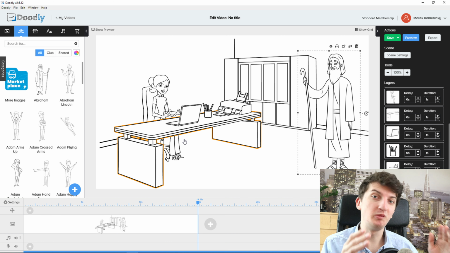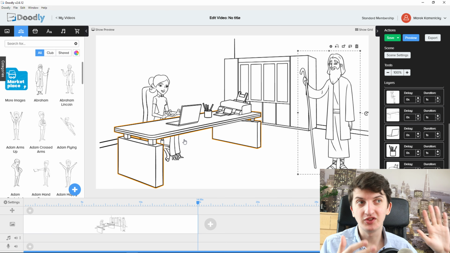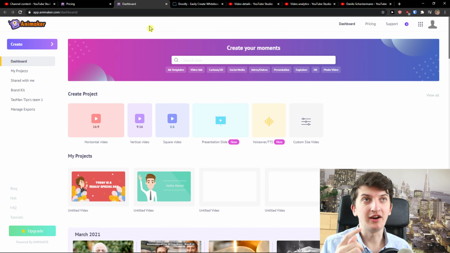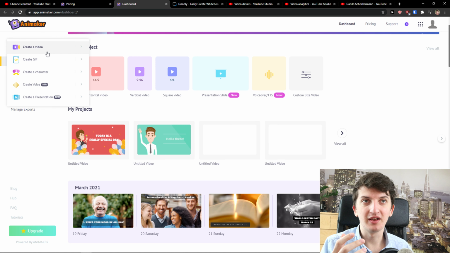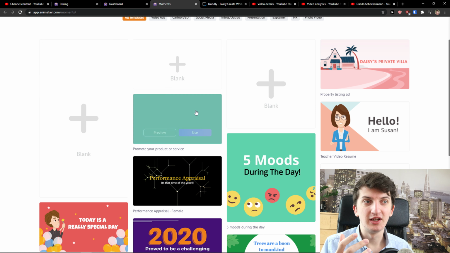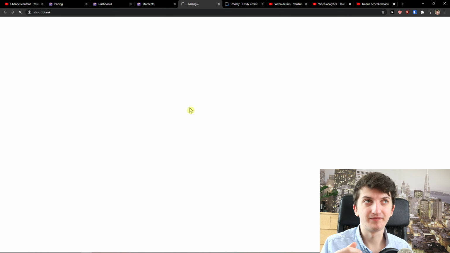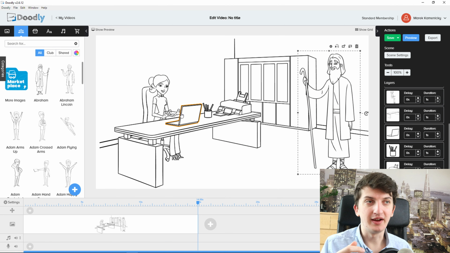The biggest difference between Doodly and Animaker before we start is that Doodly is all about the whiteboard, right? You can insert things on the whiteboard. On the other hand, Animaker is like this 3D, let me show you, that you can create a video with, right? Promote a product and service. With Doodly, it's all about painting on the whiteboard, I would say. So this is the biggest difference.